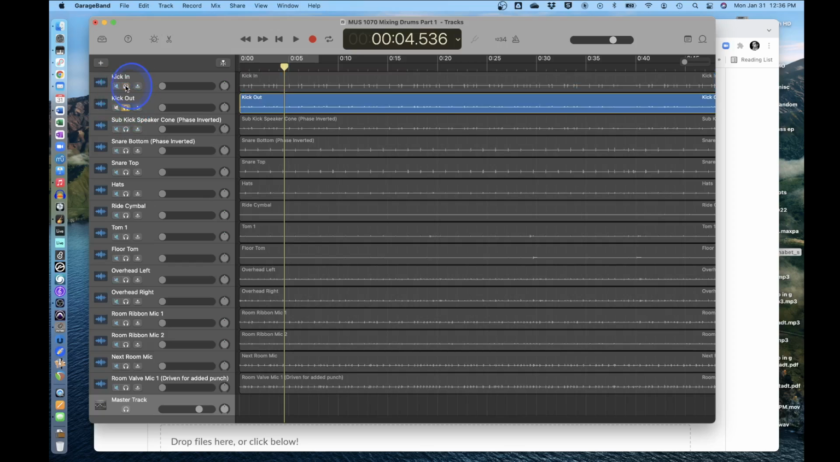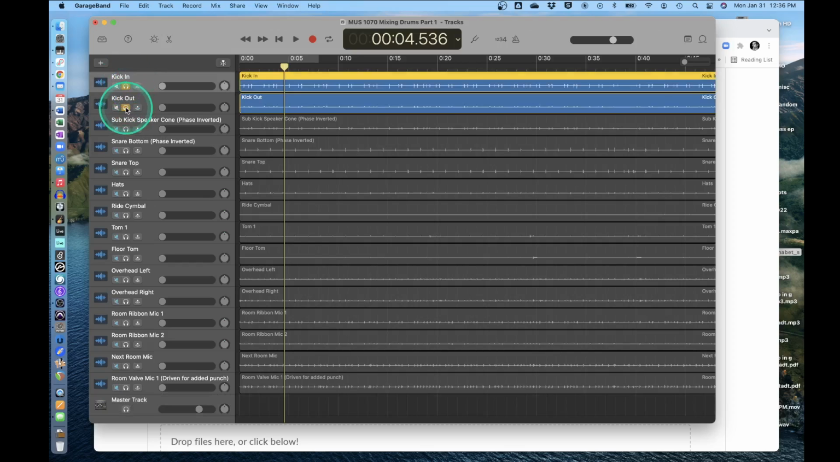So we have a microphone in the kick drum, we have a microphone sitting outside the kick drum, and we have a sub kick, basically, a signal that allows us to basically create those sub audio frequencies. Notice that these are all defaulted to down at negative infinity. So we're going to bring these into the mix.